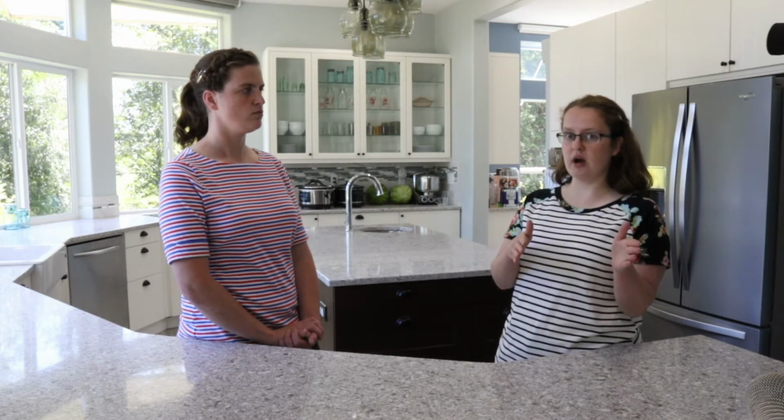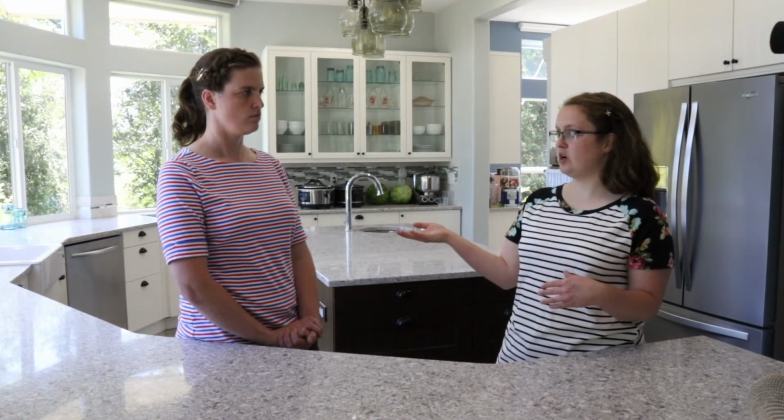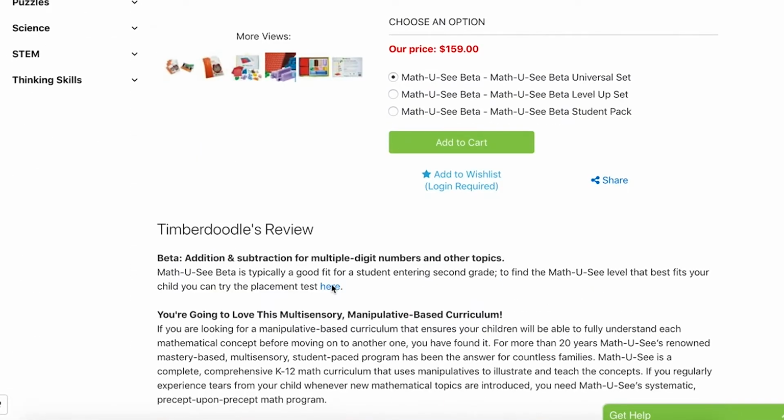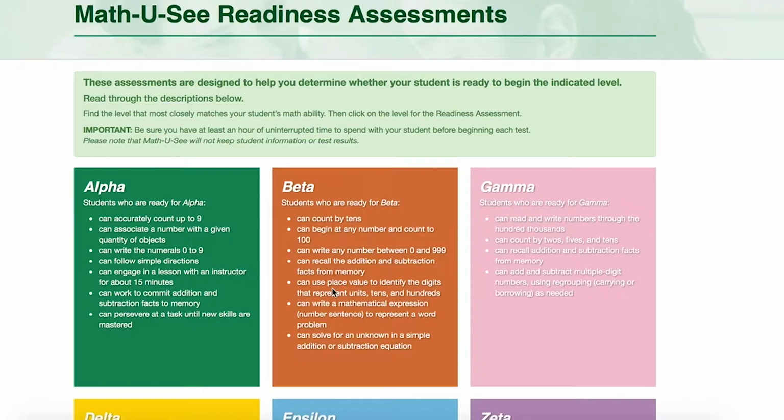You go to our website and you do the custom kits, and that's a very easy swap to then change out from Math U See beta to Math U See alpha. If you have any questions about that, you can always email us or call us. We can always help you do that, whether you do it on the website or by emailing us. So our placement test will be on our website underneath the Math U See product.